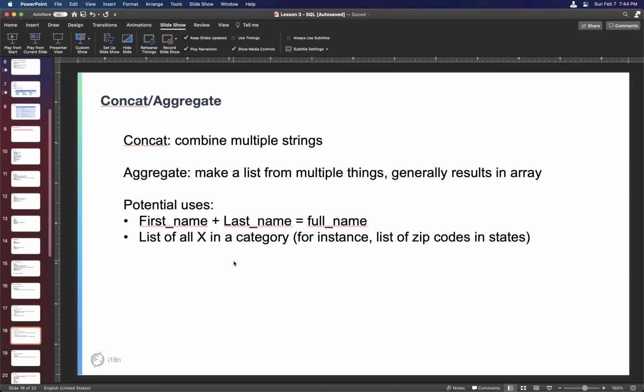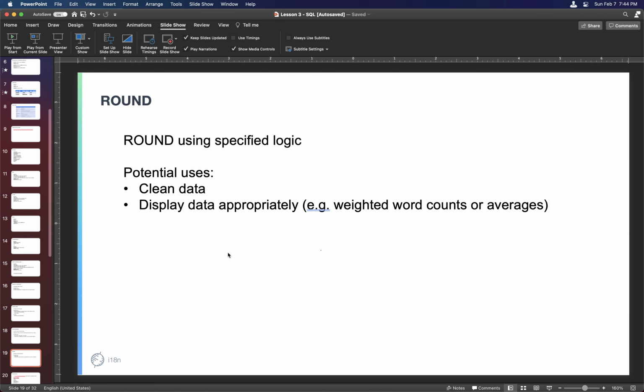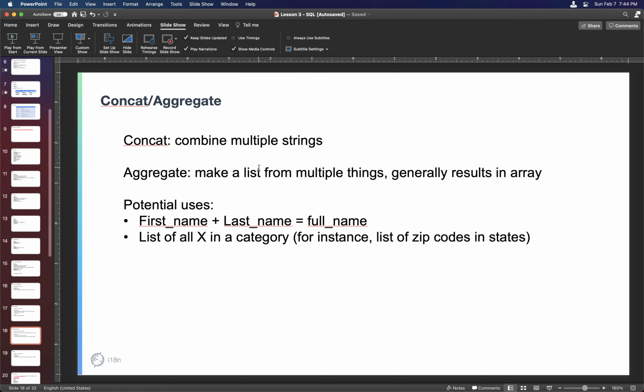Okay, concat and aggregate. I can't remember if I show this. I don't think I do, but let me explain. Concat is when we combine multiple strings, and aggregate is when we make a list from multiple things. And the difference is the end result of an aggregation would be an array, right? We would make an array. An array and a concatenated list are different because an array is a data type, and a concatenated list is just a string.